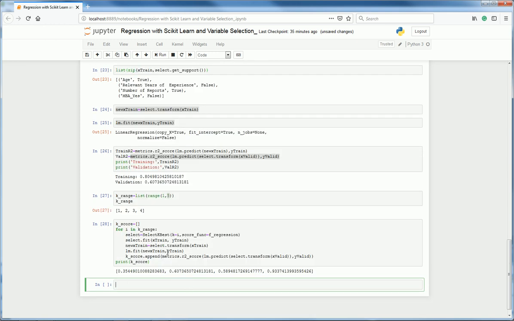Now I don't need to do it one at a time, and this code will just check all of them, right? So what am I seeing here? When i is 1, I get the R square on the validation data as 0.35. When i is 2, I get 60.7. When i is 3, I get 58.9. And when i is 4, that is 93.